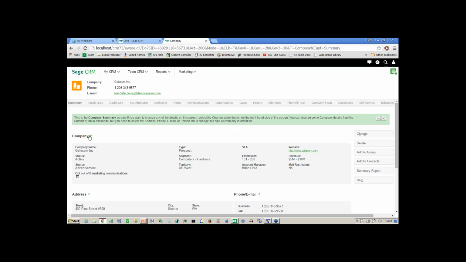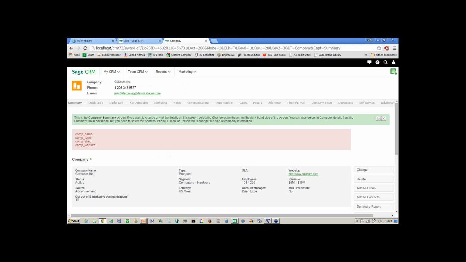And if I look now at my company screen as a user, you can see that the fields are fired, and you can see here that they're fired in the order in which they're included within the screen. So company name, type, SLA ID, and website. 1, 2, 3, 4.